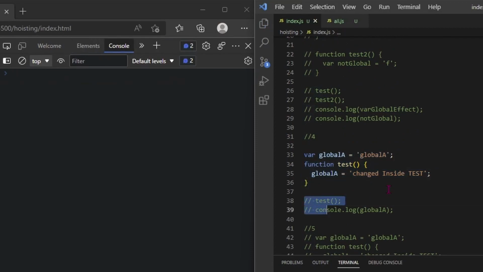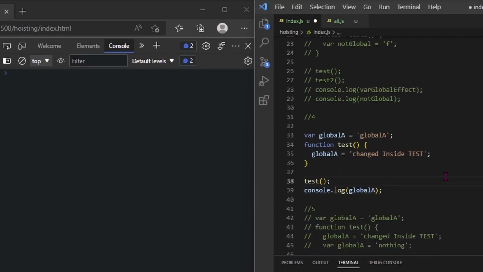Check this code and please try to think what's going to be printed based on what you learned. Let's think together. We said when JavaScript reads your code, before it executes, it tries to understand what you wrote, and we said var keyword and function keywords are important. It means something happens behind the scenes. So when we see in here variable global a, it's just assigning it, and there is also a function we call test, and we call the test.